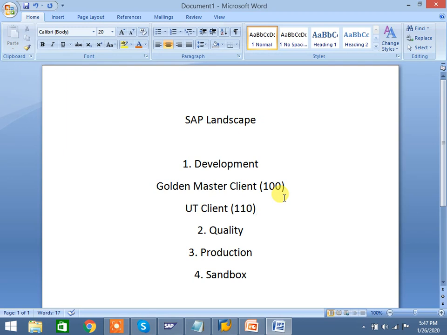In the unit testing client we can check whether the TR is released or not released. We can copy, the system will allow. We can copy with TR, we can copy with the SCC1 transaction code. In some clients they have one more client. Generally for new changes and functional configuration changes, we use 100. Some projects use one more client for the above development.